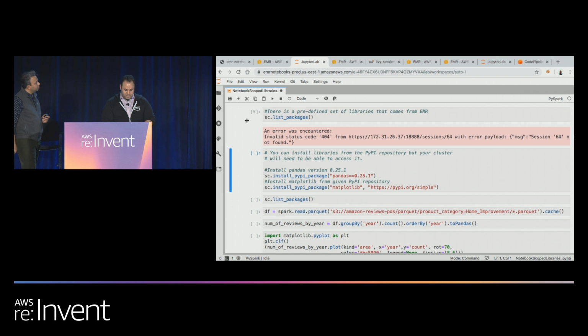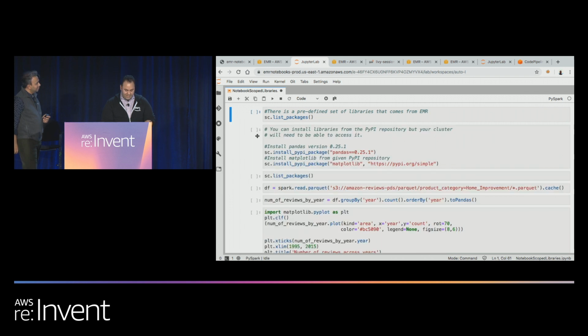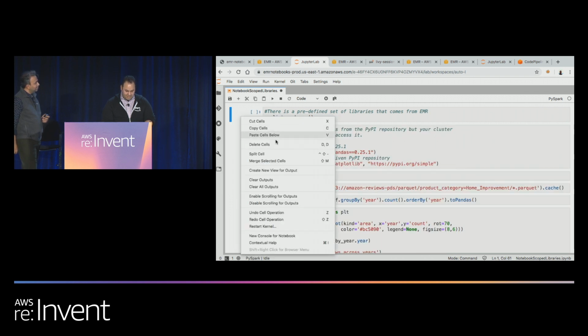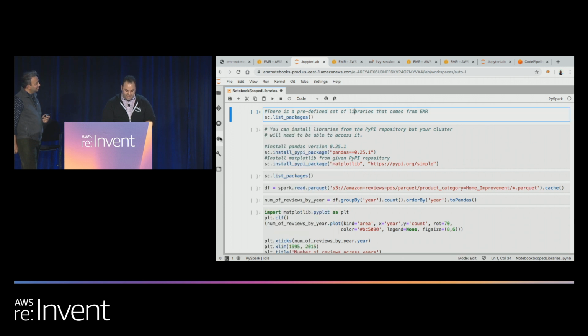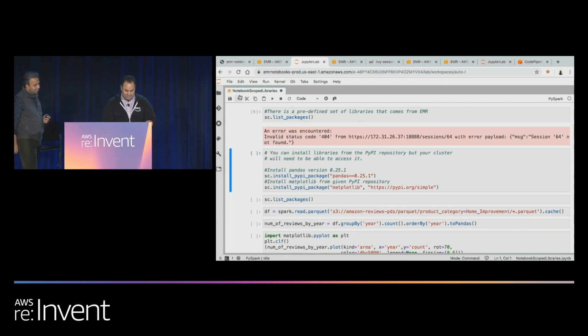Uh-oh. I'm going to have to restart the kernel. All right, we'll just skip through that.